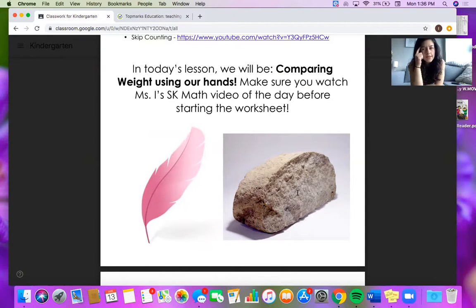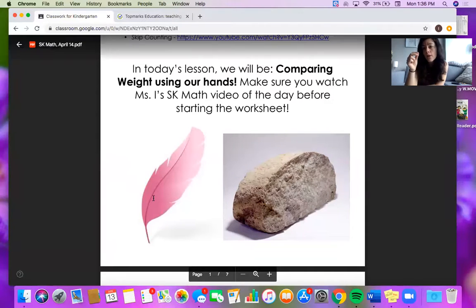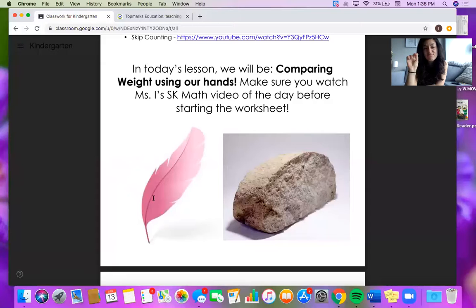If you think the rock is heavier, I think you're onto something. And to go about explaining that, you might say, well, the rock feels heavier. The rock is bigger. The rock is made of material that's hard and heavy. Those are all great answers. Whereas the feather is small and the material it's made of is very light.